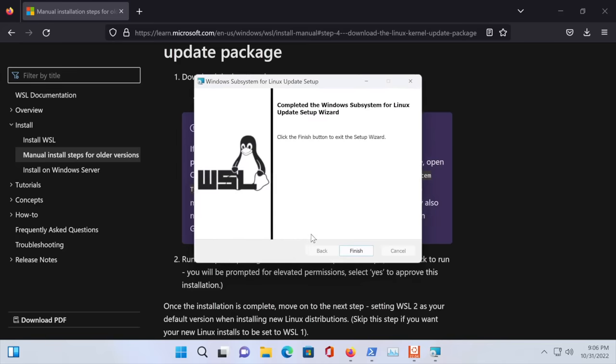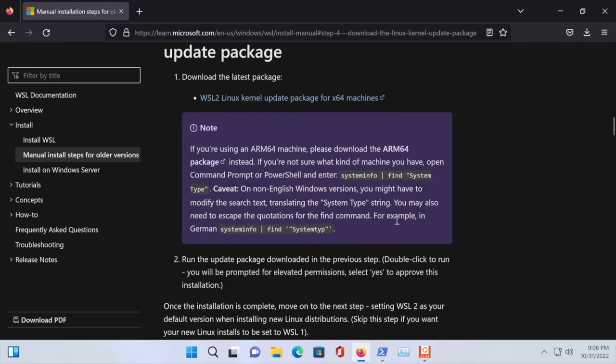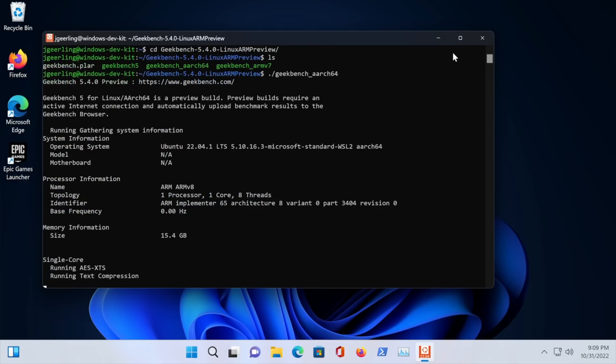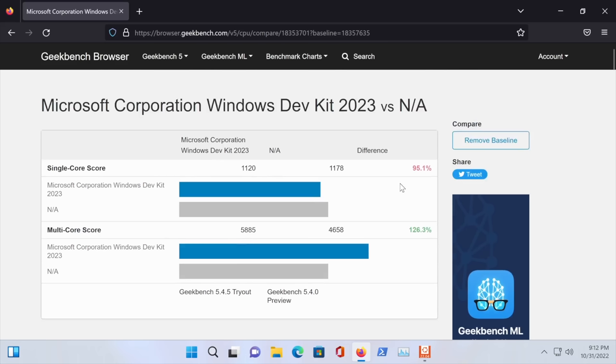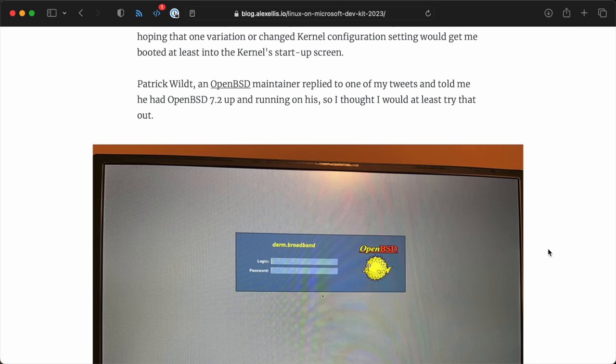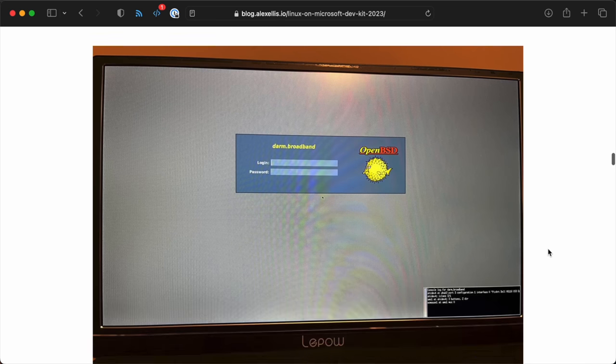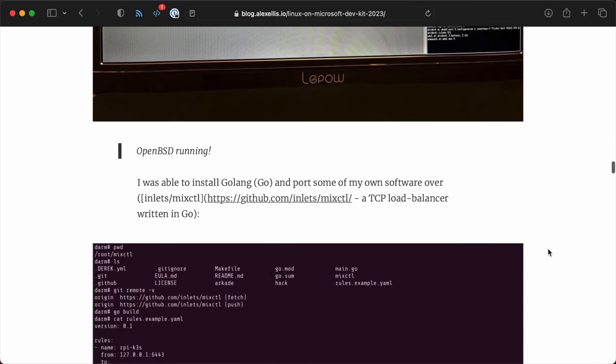What you can do right now is boot ARM Linux using WSL, or the Windows Subsystem for Linux. I did that, in fact, and after applying an extra update I had to download, I was able to run Ubuntu 22 inside Windows. And running Geekbench inside the VM, it still ran almost as fast as it ran native in Windows. And if you're willing to forego Linux entirely, you can actually native boot OpenBSD. Alex Ellis got that to work and demoed one of his Go projects running on it.